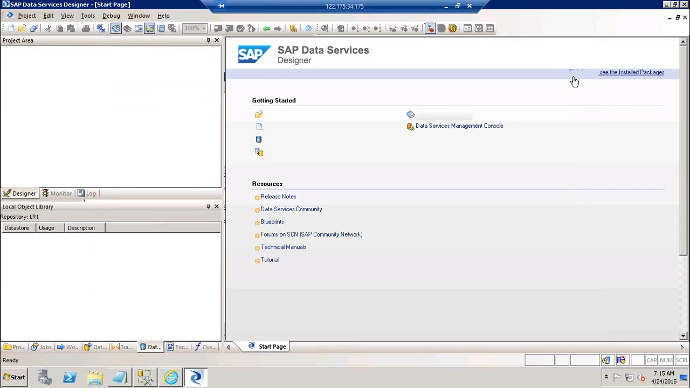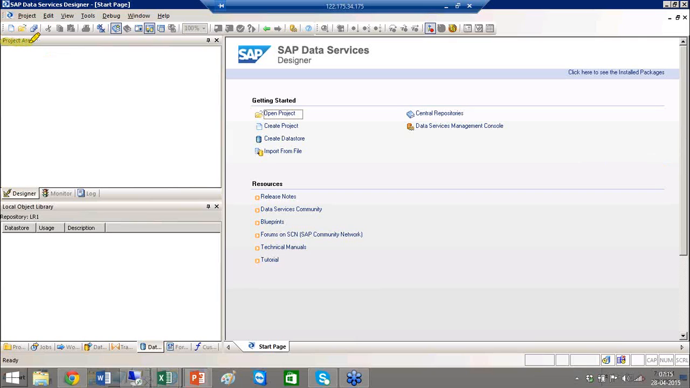So the next one is a walkthrough on the designer. So this is our data services designer, and it is divided into 3 areas. One is your project area, and the second one is your local object library, and the third one is your quick start page. So initially it is divided into 3 different areas.